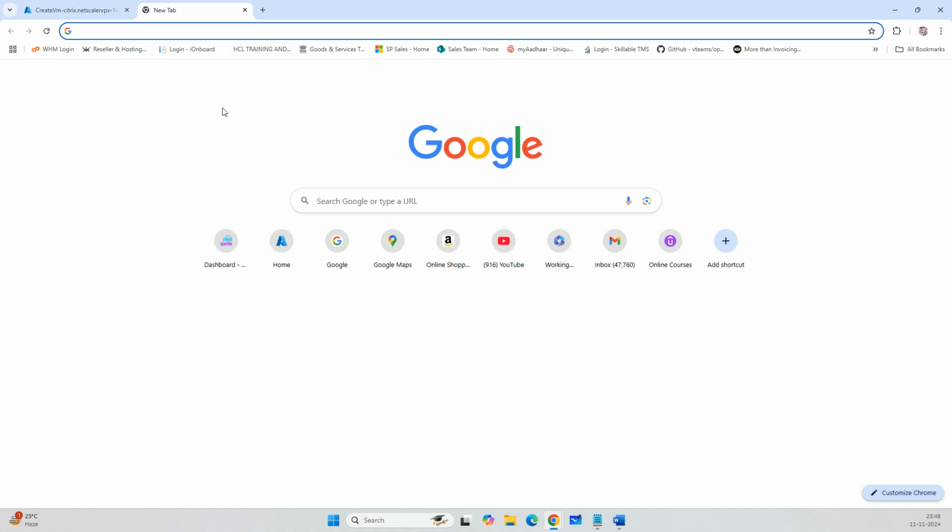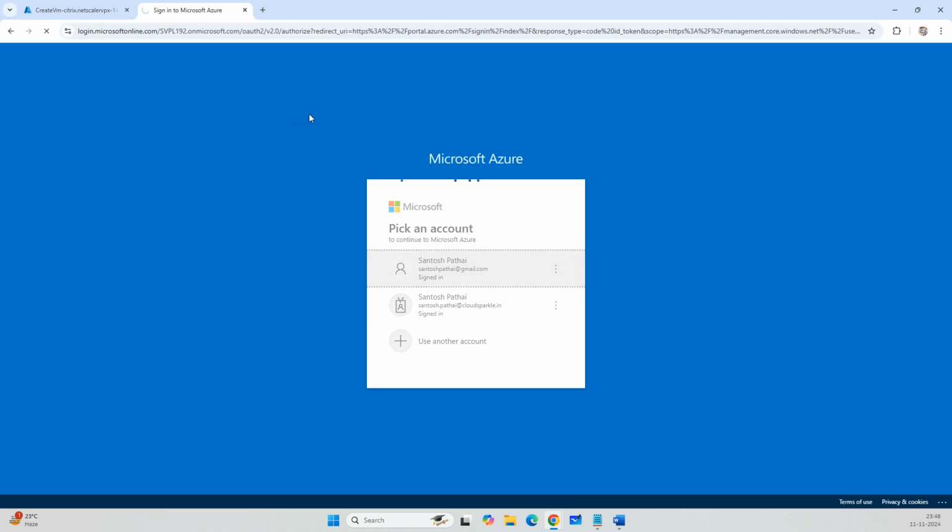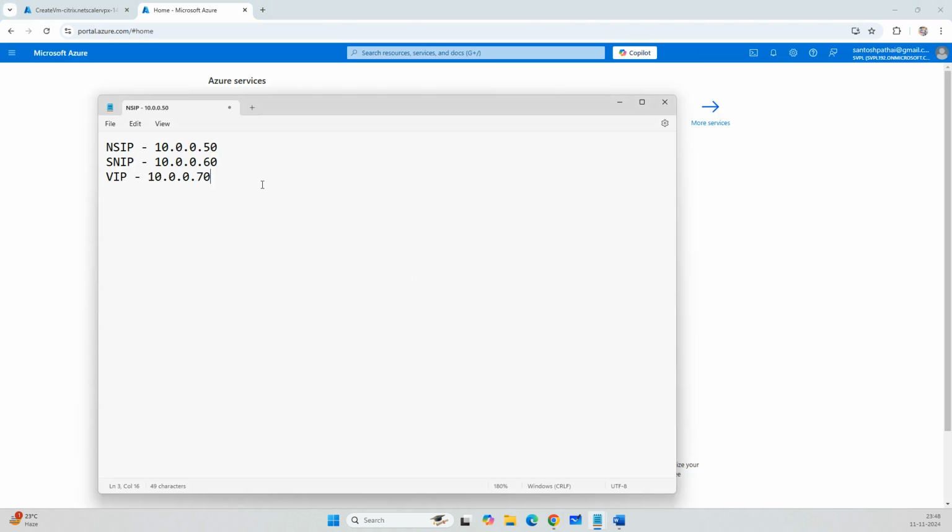Meanwhile, what I'm going to do, I'm going to deploy another instance parallelly, and on another instance, I'll be making use of NSIP as 10.0.0.51, whereas my SNIP will be 10.0.0.60, and VIP will be 10.0.0.71. Right, so my VIP will be 71 if I want to configure here. So these will be in HA mode, so I don't need to configure VIP and SNIP on the second instance.